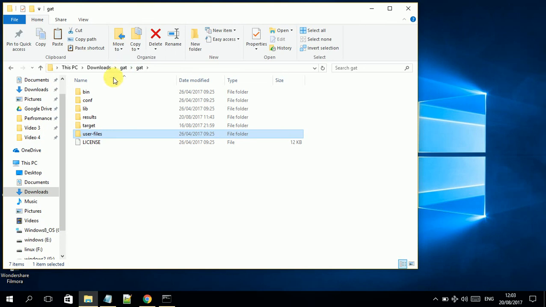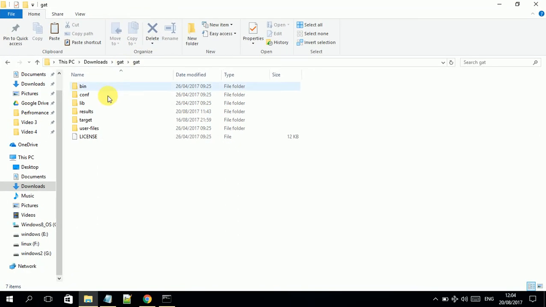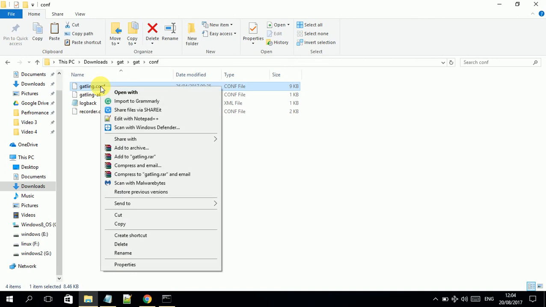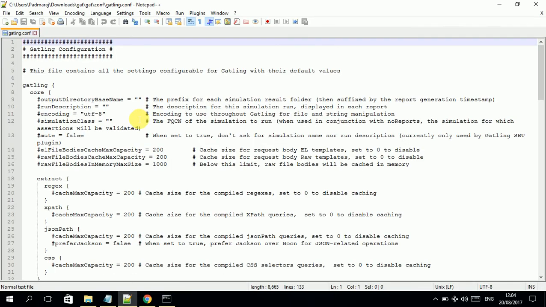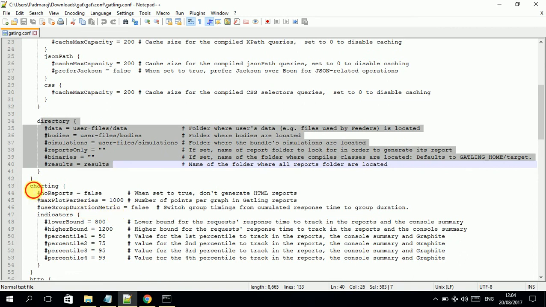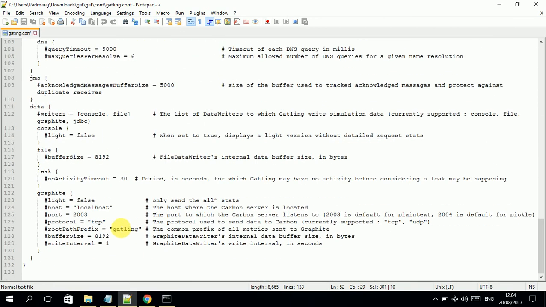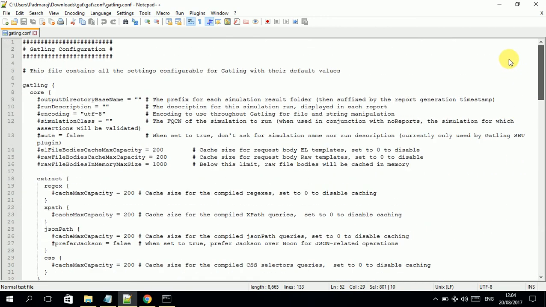So if you want to change the path of this tool itself, you need to go to the folder, go to the configure file, and there is a file called Gatling configure, and here you need to mention the path. At the moment the simulation is running from here. So if you want some custom path, you can set it. More than that, this whole file contains the different possible configurations of the Gatling tool. Once you start using it, you understand more. For example, here you can see all directory settings, and the charting settings are here, and so on. So it's quite a big file to configure according to your requirements.